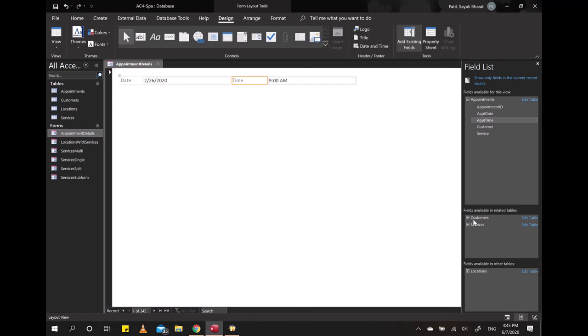Now, we need the customer's last name and first name to appear below the date. Can you see that the label control time is selected right now? So if I double click on the first name from the customers table, it will be added below time. Let's see if that works. See? But I do not want it to be here.